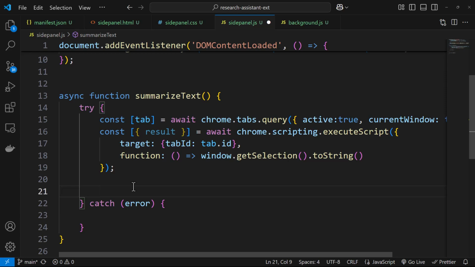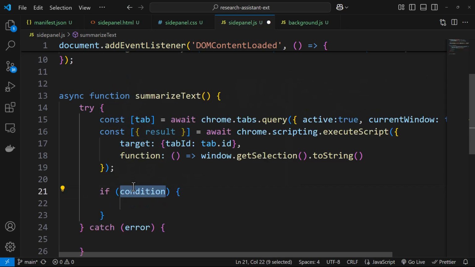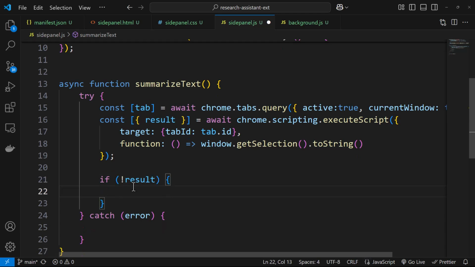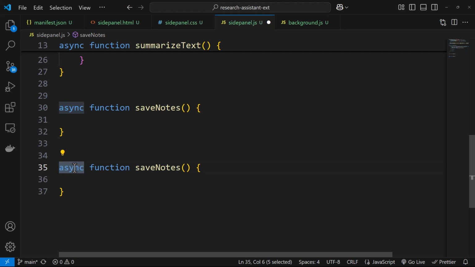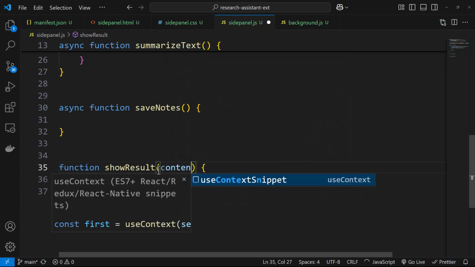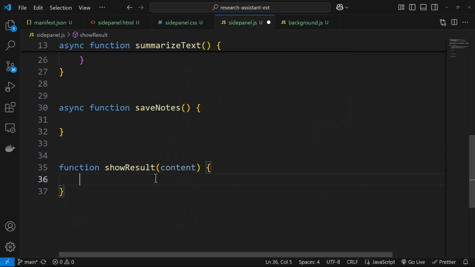Then what we need to do is add a validation. I'll add a simple validation wherein if there is no result, I'll say please select some text first. For that I will define a function here, and I'll say showResult. This is a function that will display anything that we pass onto the results ID, or the results div ID. That is how it's going to be.